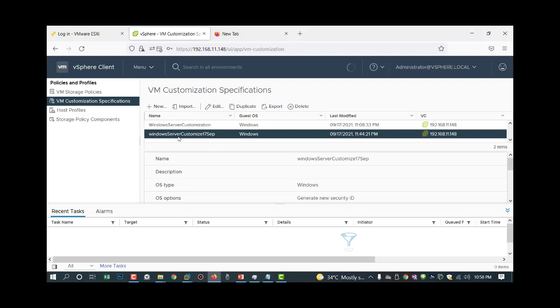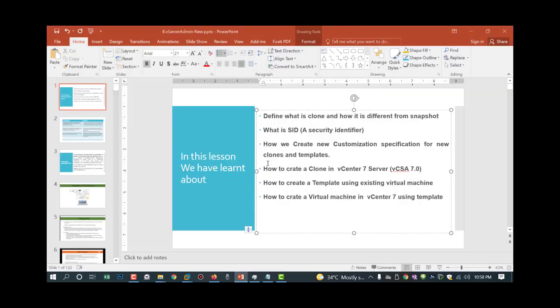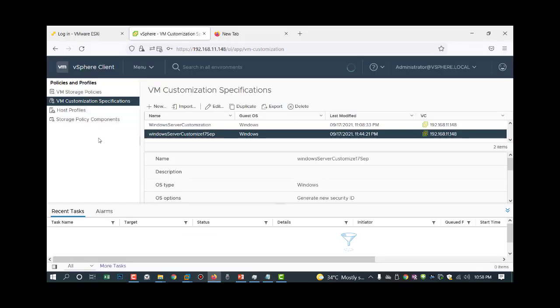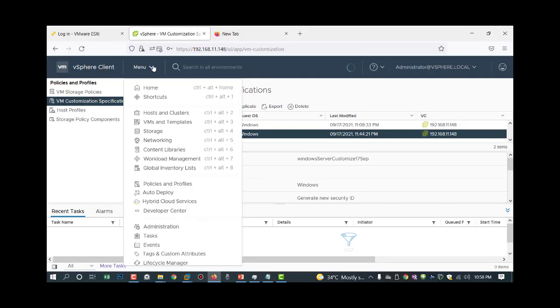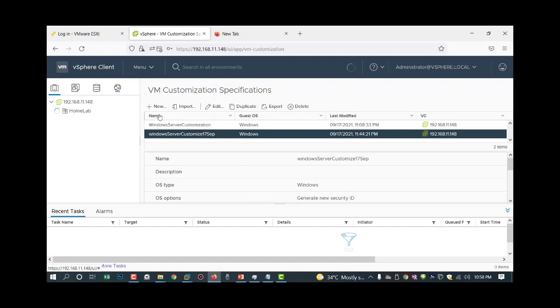So I have a customization specification ready to deploy our clone machine or VM. Now I have completed this step. Now my next step: how to create a clone VM in vCenter vCSA 7.0. Again I move to my vCenter console and click on menu and Hosts and Clusters.